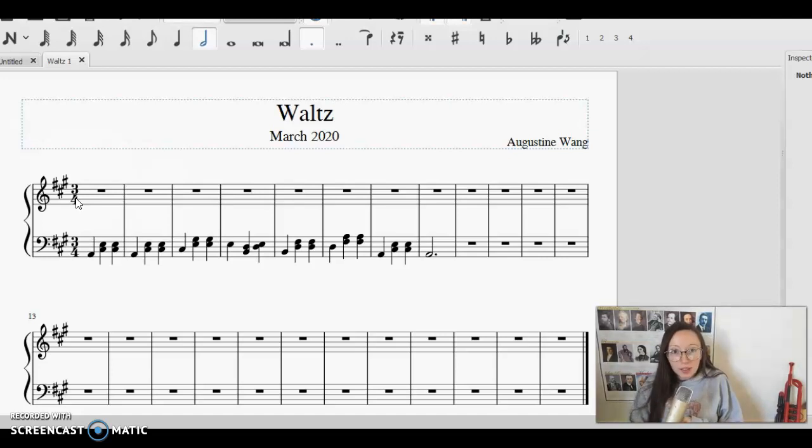Okay, so I set up a really quick waltz here for you to start working on. It has the strong beat 1 and then kind of weaker beats 2 and 3. You can change all of the notes if you don't like my notes. I'm not sure I like them. But right now it sounds like this.